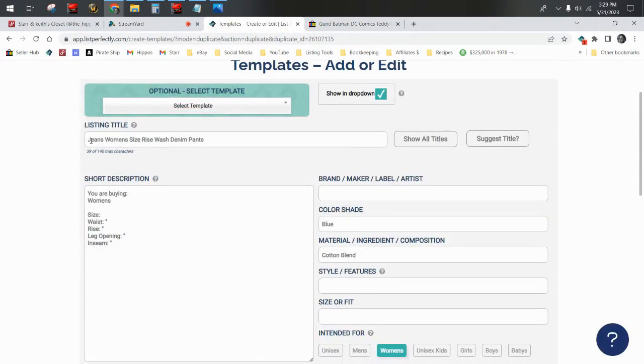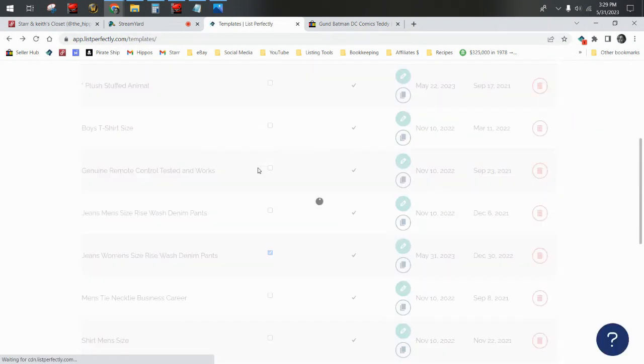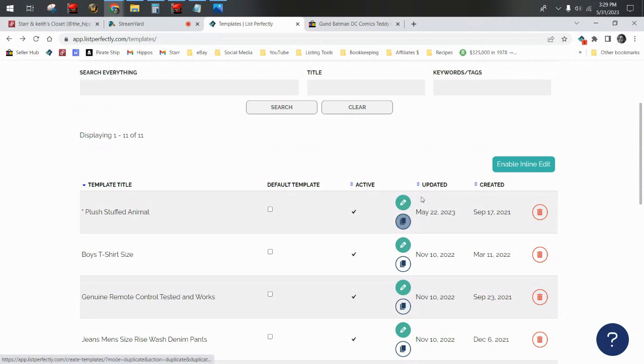You could change the women's in the title to say men's. You could click this here to make it men's. It just makes it easier if you're doing a lot of similar ones, if you're creating a used and a new template for certain items. So you can duplicate them here. It's going to tell you the last time you updated the template, when you originally created the template, and then you also have the option to delete any entry.